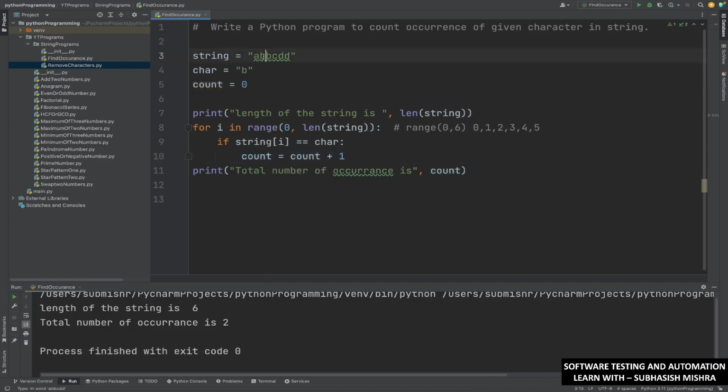String of 1 means B. If B is equal to char, what is the char value? B, right. Then what will we say? Count equal to... so basically this condition matched, that is why it will come here. Then we will say count equals count plus 1. What is the previous value for count? It was 0, because initially we have assigned 0. So 0 plus 1 means it will be 1, right.